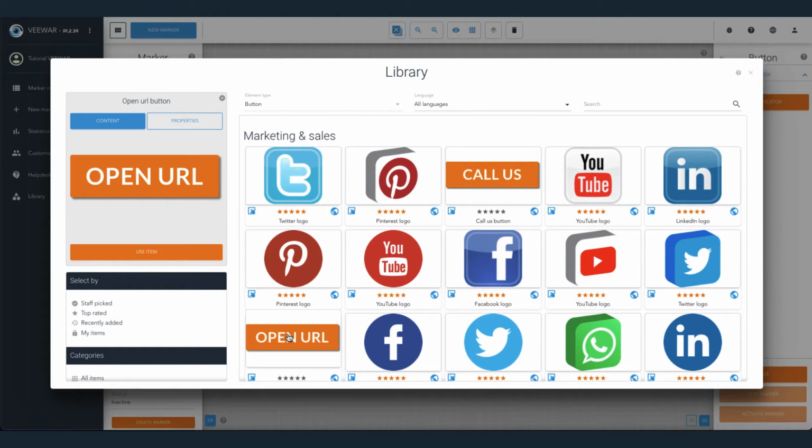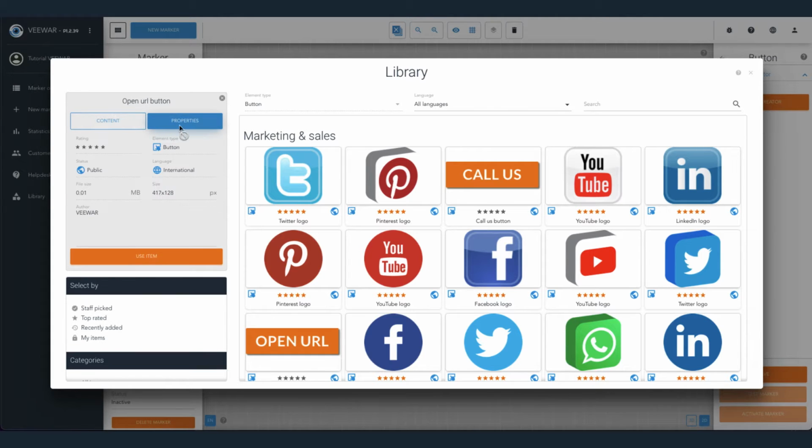Select the Properties tab. You will now see some information about the button, such as the number of stars, whether it is a button that can be used publicly or is part of your own private library, the size of the button, and the size of the file. If the button states that it is international, then you can use the button in any language, and, for example, there is no text on the button of a specific language.